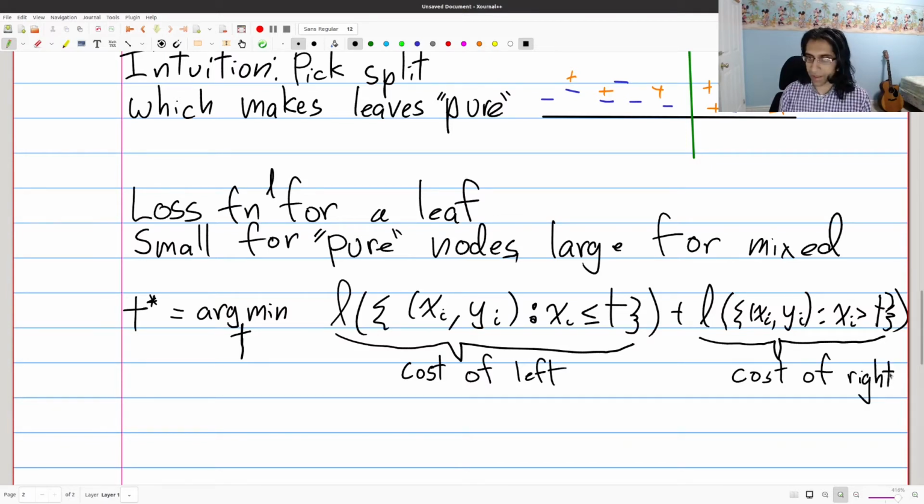Now, this is essentially how we're going to pick the threshold t star. We're going to pick it in a way such that we minimize the sum of the cost of the left node, where this is some loss function we're going to define, plus the cost of the right. Now, I think this is fairly intuitive. You're basically going to try to pick the split which minimizes some cost.